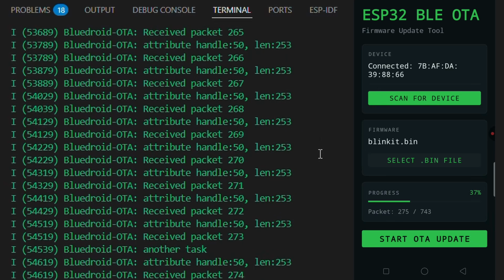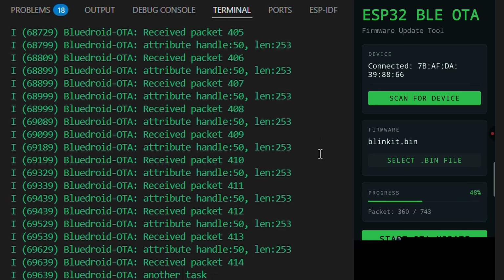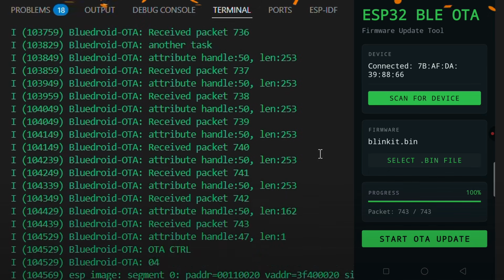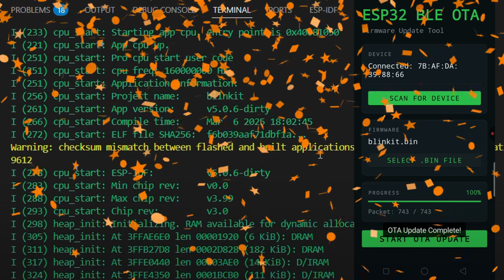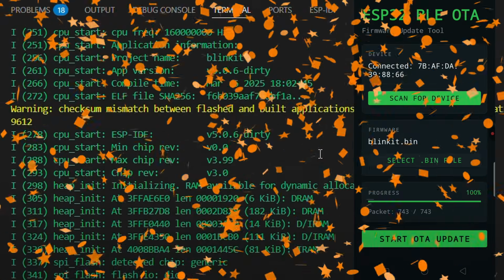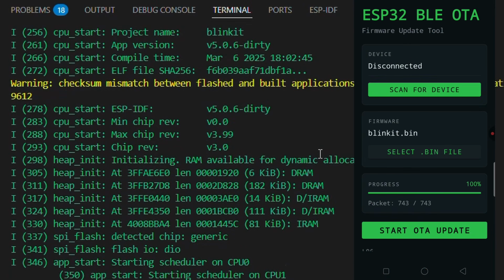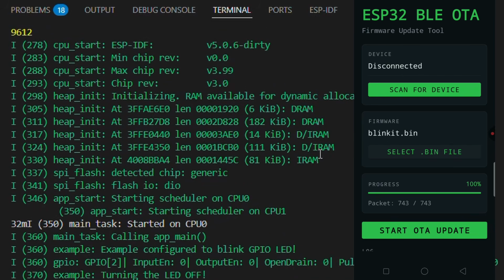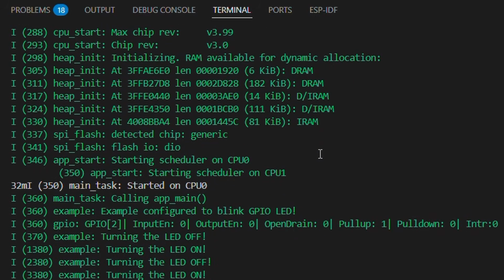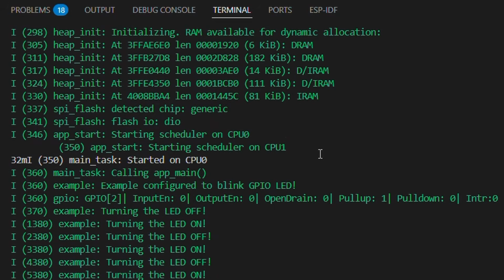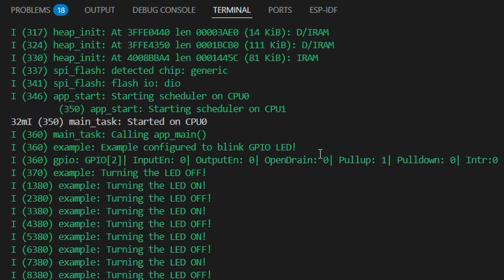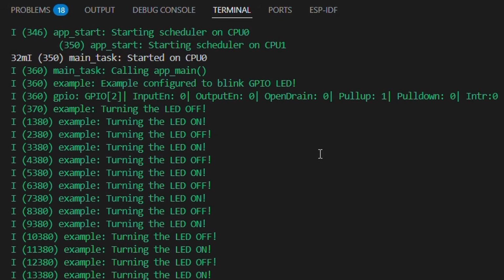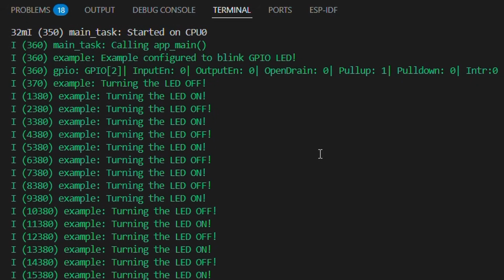Alright, past 33% progress, no freeze, packets still getting received on the ESP32 terminal. Finally, a total of 743 packets transferred and received successfully. The ESP32 sends the OTA done acknowledgement to the app. The board reboots and now in the terminal we see the new firmware has loaded, with log messages LED off and LED on. This is the moment. The AI generated Android app successfully performed a BLE OTA update on our ESP32.